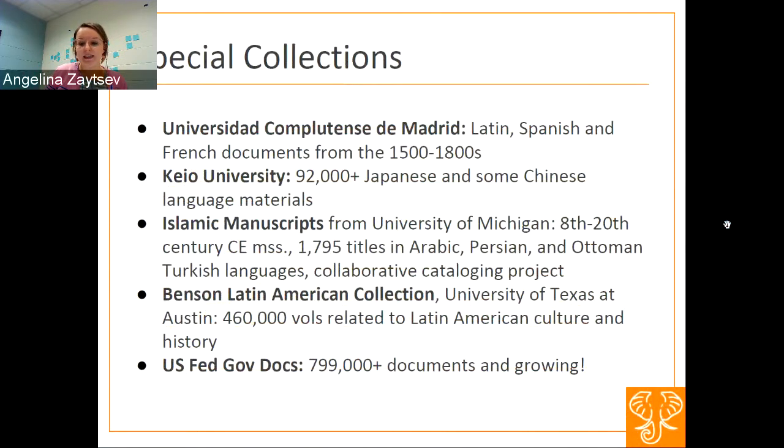I also want to highlight some of the unique collections that our members have contributed. The Universidad Complutense de Madrid is one of the oldest universities in the world. It's been around since 1293, which I can't even fathom how old that is. And they have contributed a number of Latin, Spanish, and French documents from the 1500s to 1800s. So if you're interested in specifically church history and the Catholic Church, these are some really interesting documents to look at.